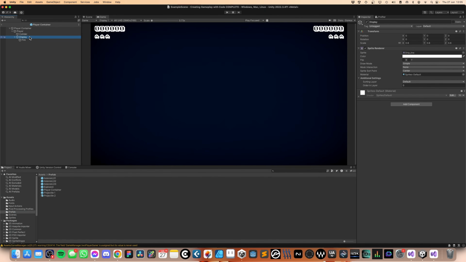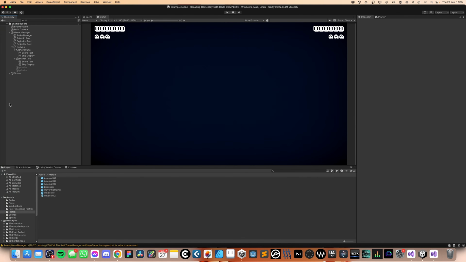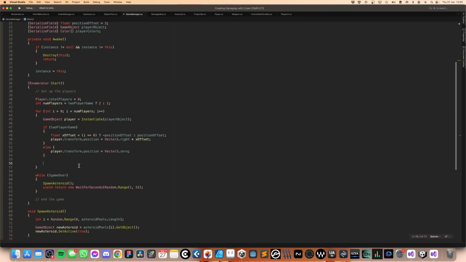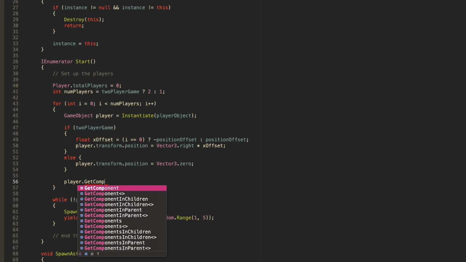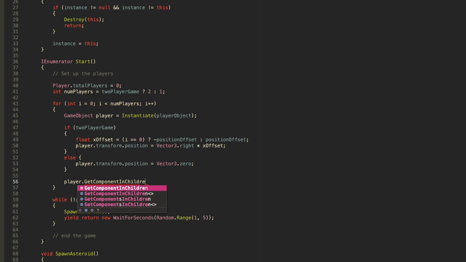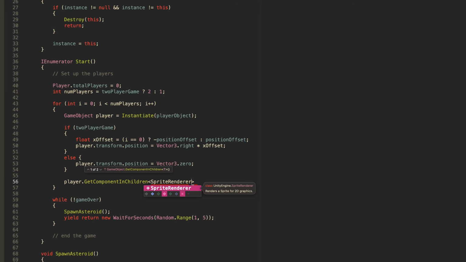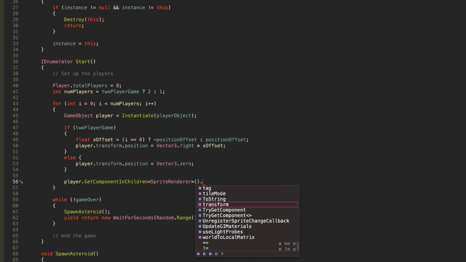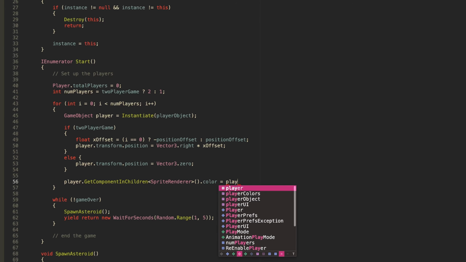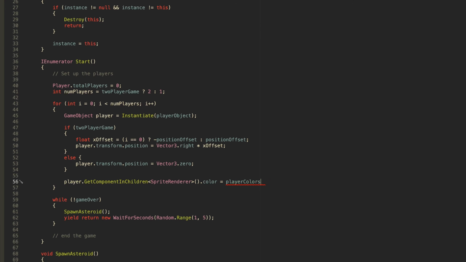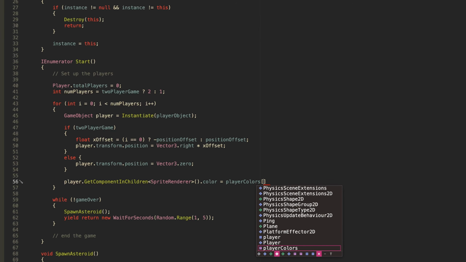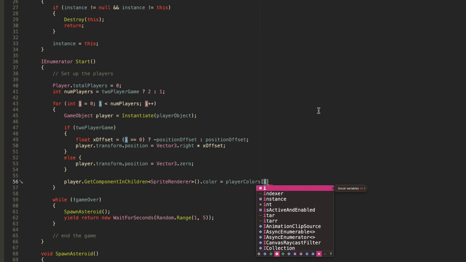So I know that I can just get the first one, so I don't need to have a reference for it in here. I can just get it once and set it once and that will work. So I'm going to do player.GetComponentInChildren SpriteRenderer dot color equals playerColors. Now remember that's an array of 2 colors, and I need to pass in either 0 or 1 depending on which player it is. And we're going to pass in i because that's how we're iterating through the players.